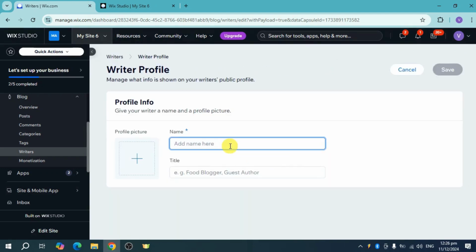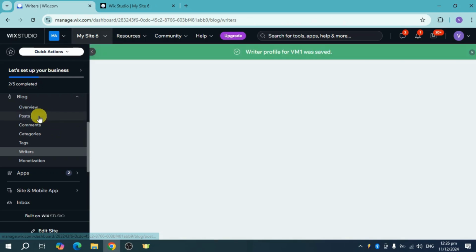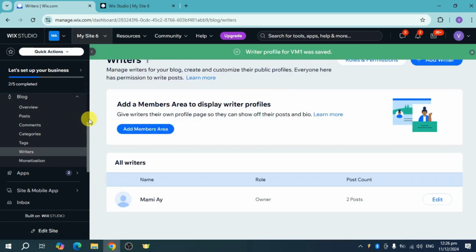You can add in here the name of that. I'll name this VM1, and then I can add them a title if I want. I can also add them a profile picture if I want to as well. Once I'm done, I just need to click onto the save option. Once they've been saved, I can head over to my post and add them as writers if I want to.